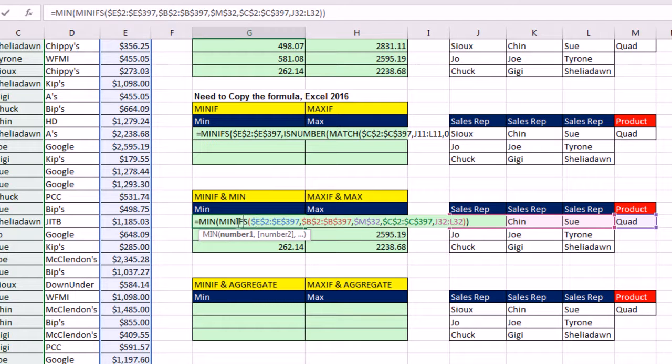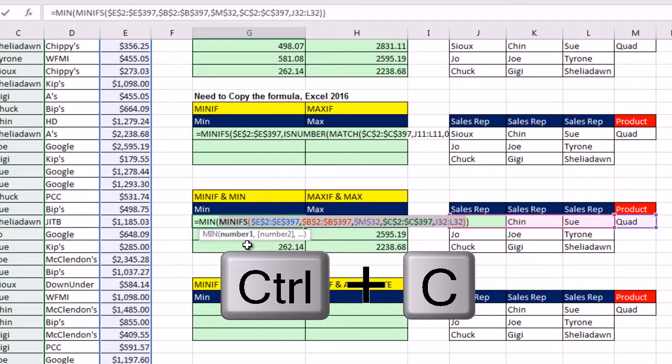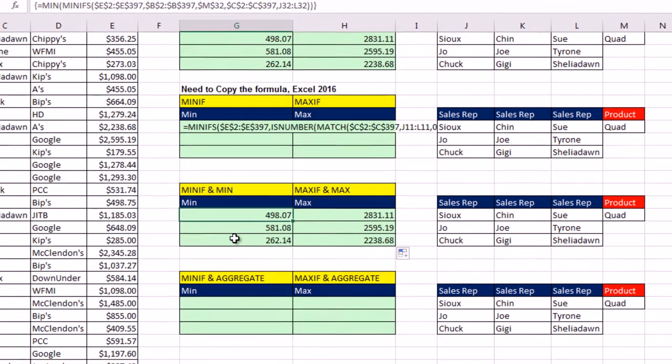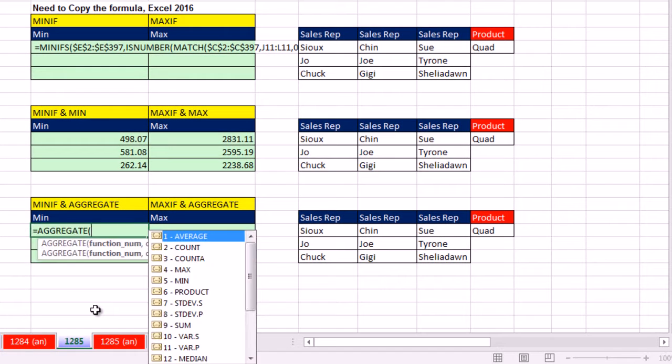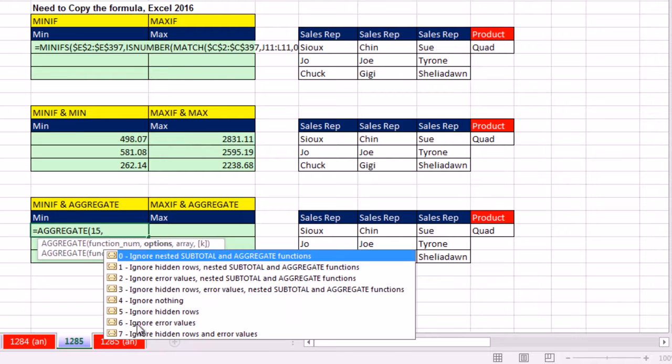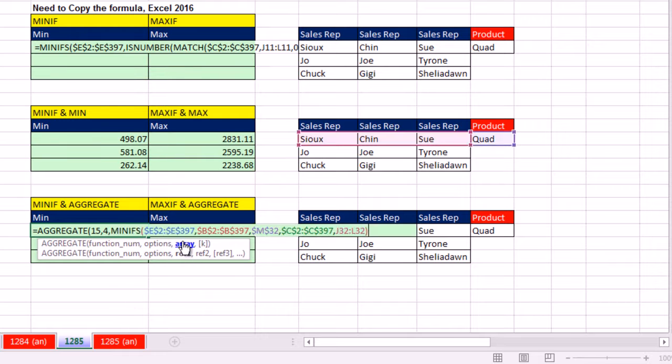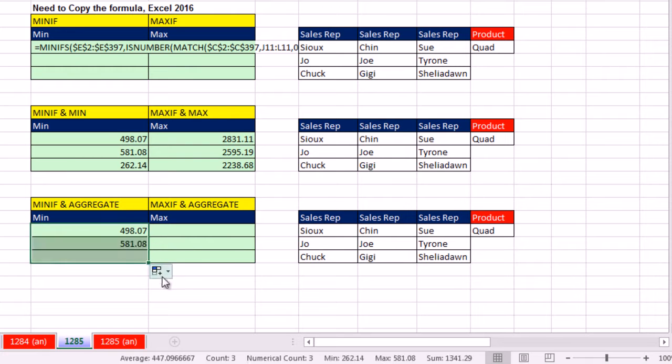If you don't want to do Control-Shift-Enter, there's still another way we could do this. Control-C, escape. Hey, we can use equals AGGREGATE. And what do I want? I want the min, which is 15, comma. And since in our array argument we're going to have MINIFS, and that's not spitting out any errors, I'm using 4 to ignore nothing, comma. And in the array, Control-V, comma for the K, 1, close parentheses. And I don't need Control-Shift-Enter. Enter, or I'm going to use Control-Enter and copy it down.